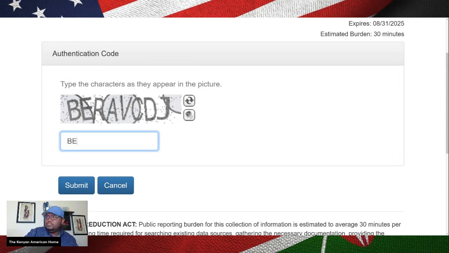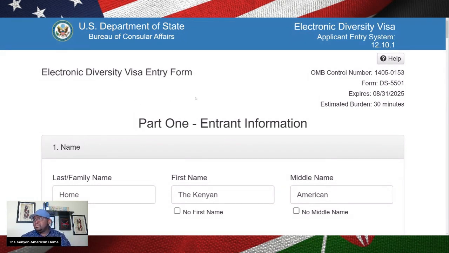BERAVCDJ. All right, so you heard it. BERAVCDJ. Enter that and then click the submit button, and it's going to take you into the diversity visa. Once you enter that and hit submit, it brings you to this page, so you're officially inside the electronic diversity visa entry form. This is where you start answering the questions.